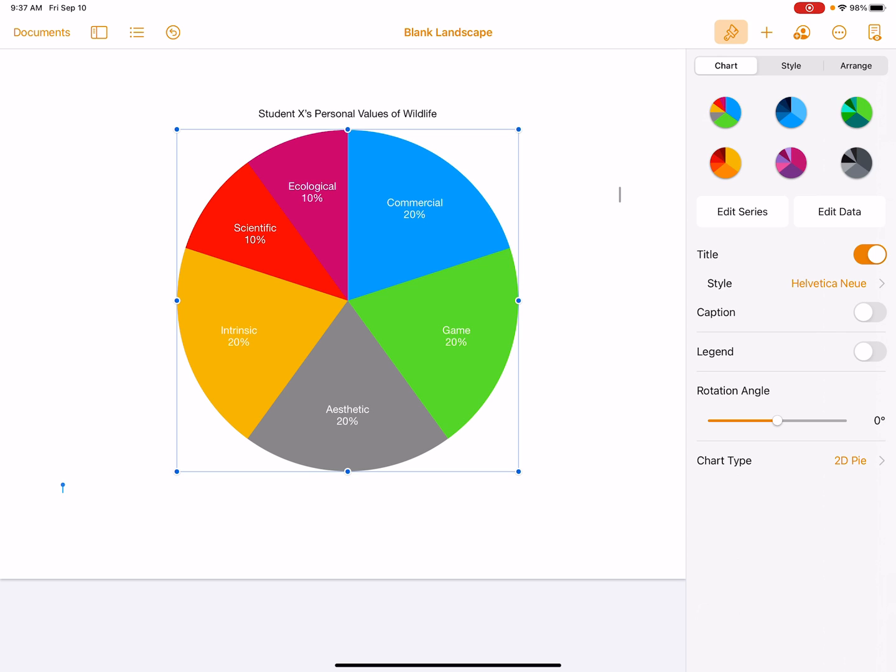Pages is pretty handy for graphing the stuff that we're going to do this semester. So I appreciate you following along with me, and I hope that this video was helpful if you run into a little issue at home on how to build a pie graph in Pages.